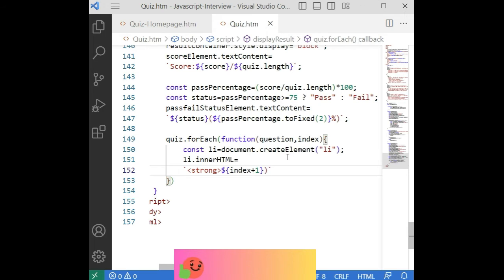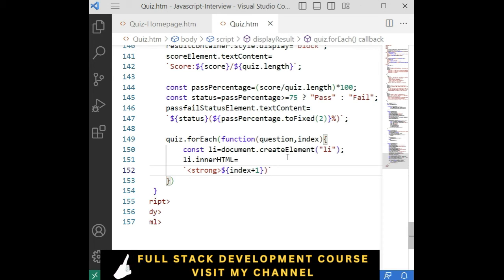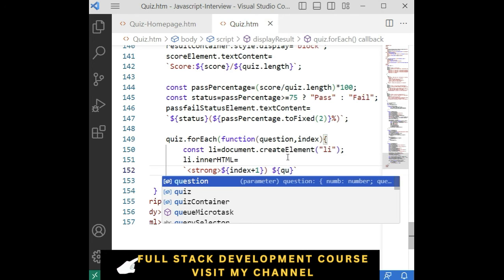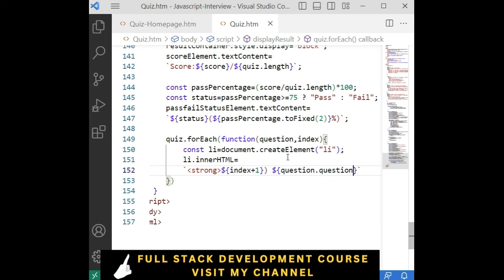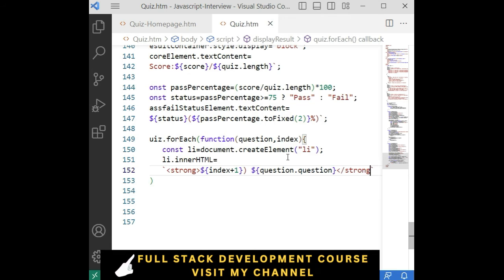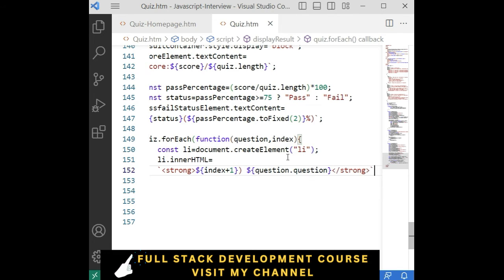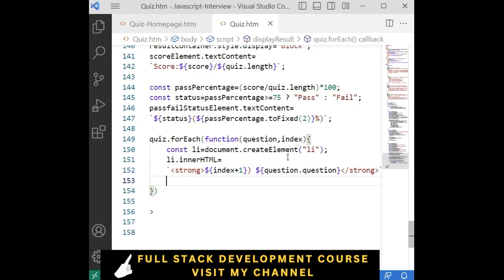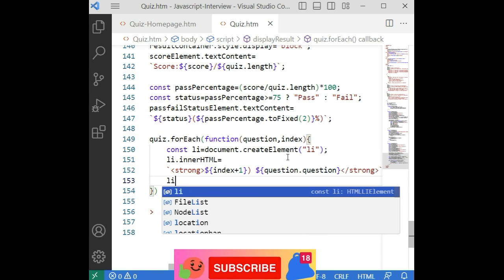After question, I want to add the bracket, then dollar questions. I want to display question.question. Let's close the strong. The tag element I'm closing. After displaying the question, I want to display the correct answer in the result page.